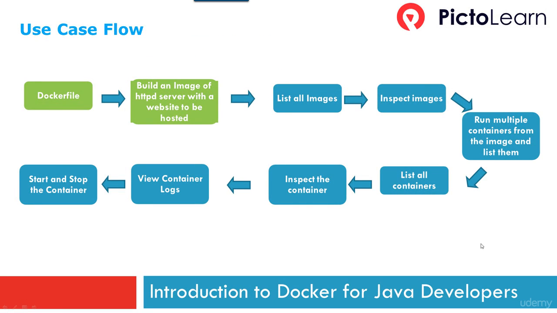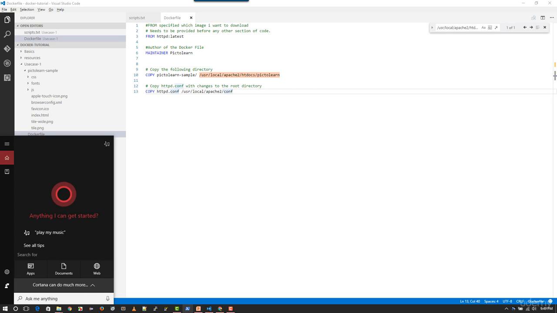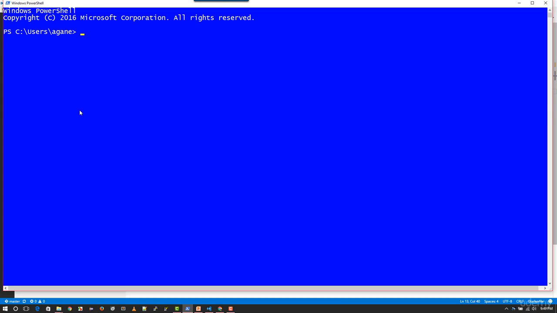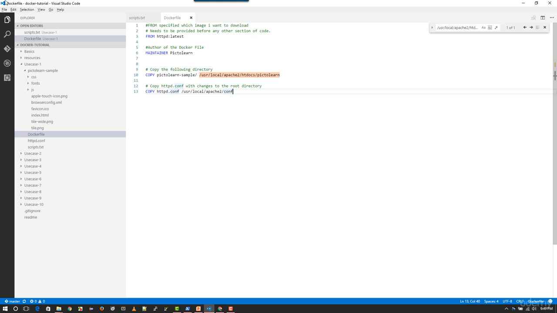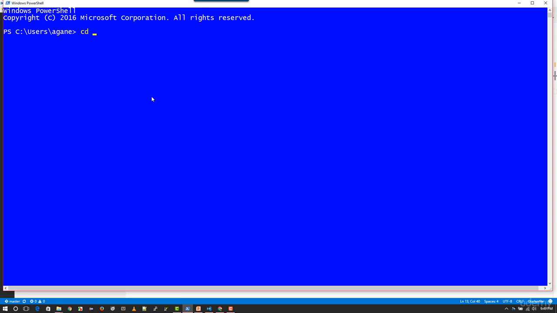Now let's take a look at how we can build an image from the Dockerfile with the website to be hosted. The next thing I'm going to do is fire up PowerShell. You can basically search for PowerShell here, or I actually have it as a shortcut, so I'm just going to open it. I'm going to go back to this directory, right click on it, say copy path, and then go to that path.